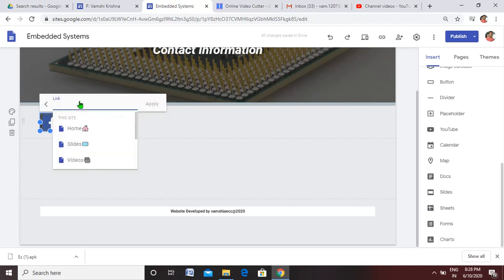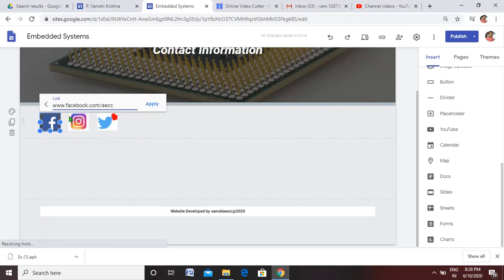So click on this one. Here I'm going to give the link, and by default it will provide the link. Link means what? One is within the same website, going to other pages, that is one type of link, and another one is the exact web path. For example, Facebook is www.facebook.com. If it is related to the AECC college, then you have to mention the corresponding exact valid website address. So here I'm mentioning this AECC Facebook web path, apply.